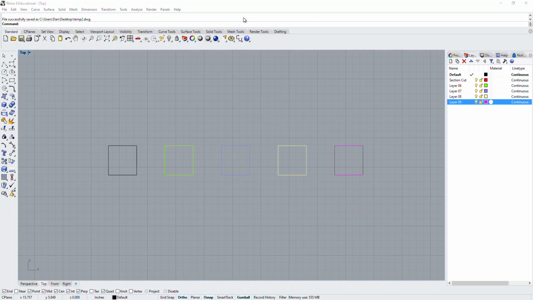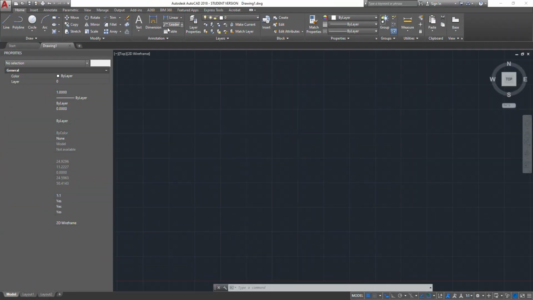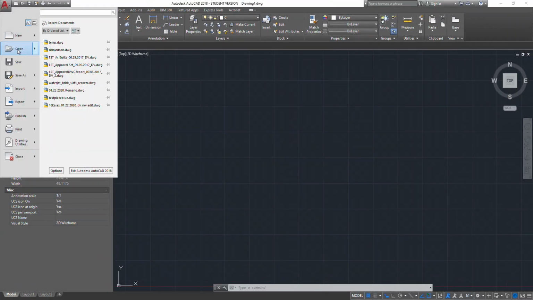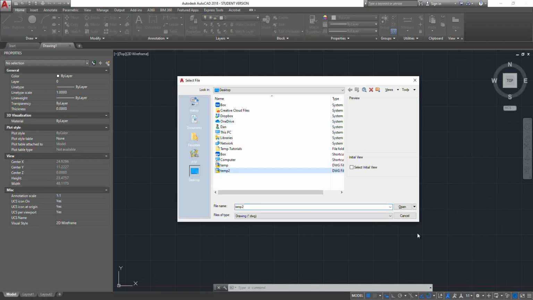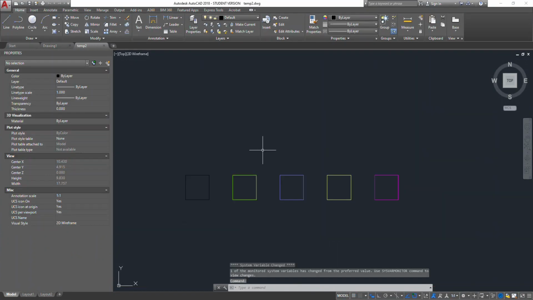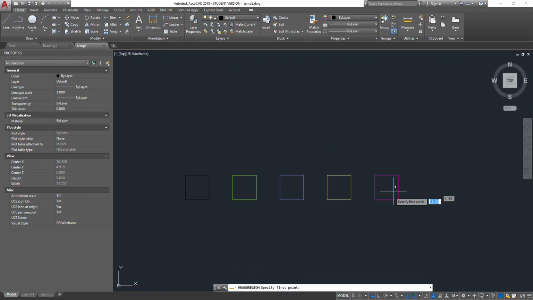So now what we can do is go into our AutoCAD window and go to File, Open, and open temp2. And what we're going to see is this come in, so we see again all of our layers up here, and then if we go to measure, we're going to see that all of these are 1 by 1.